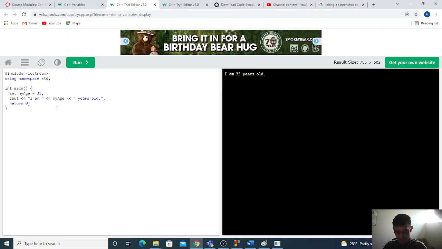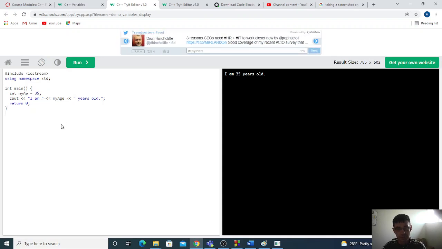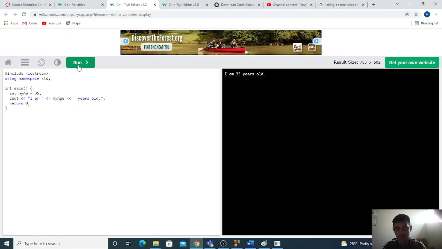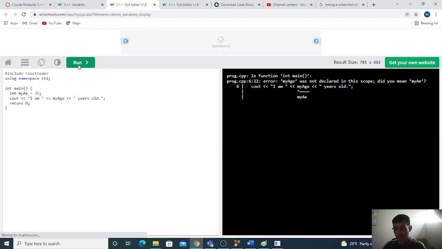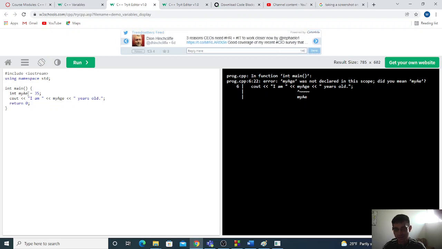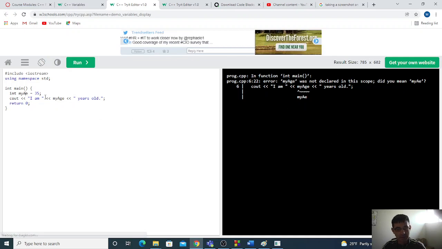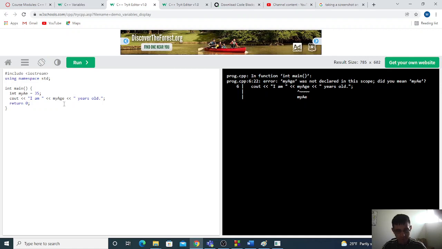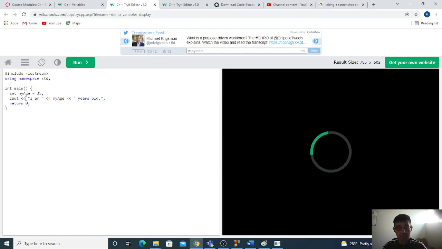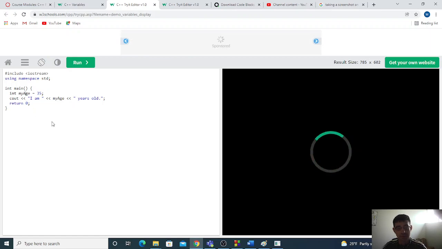Now, what would happen if we changed the declaration there, the variable? My age was not declared in the scope. Did you mean my AE? See, it recognized that. And these are case sensitive, by the way, so if you change that to a lowercase a, it would not work.